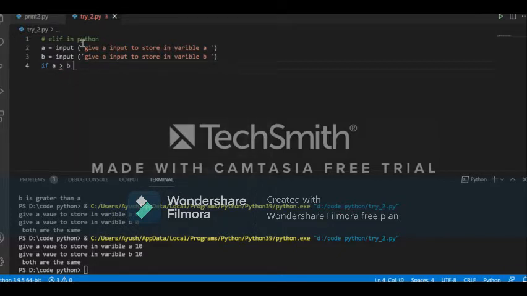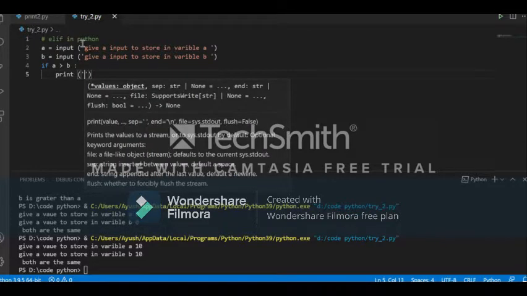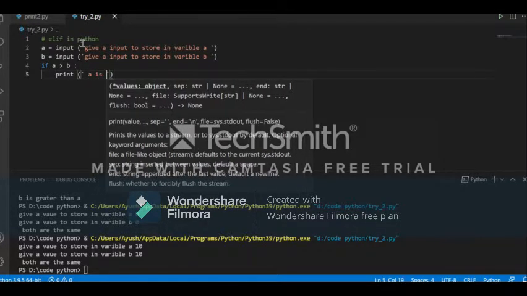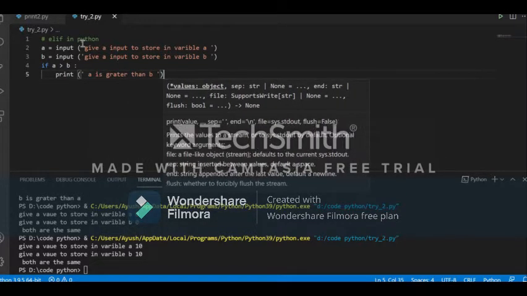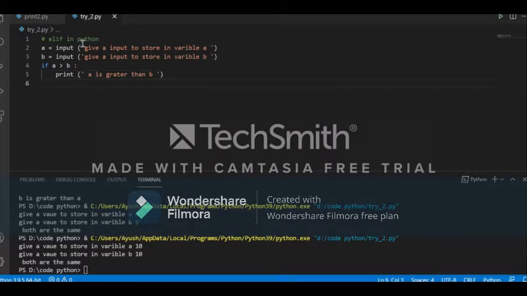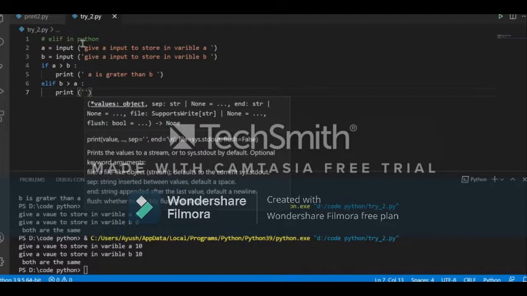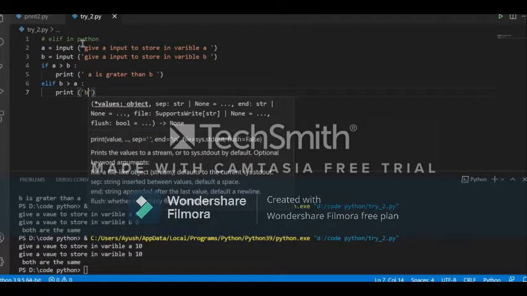If a greater than b, colon, and a is greater than b. In the next line, what we are going to write is the elif. Elif b is greater than a, then print b is greater than a.